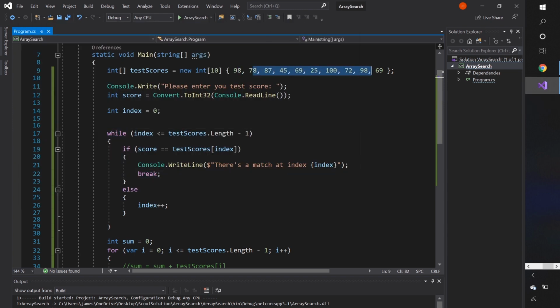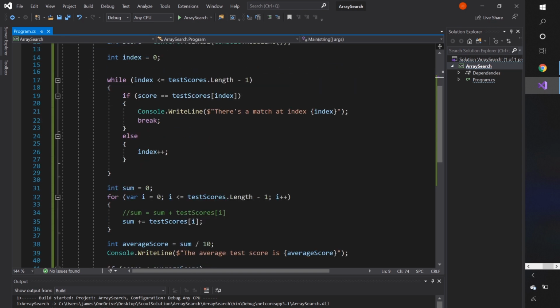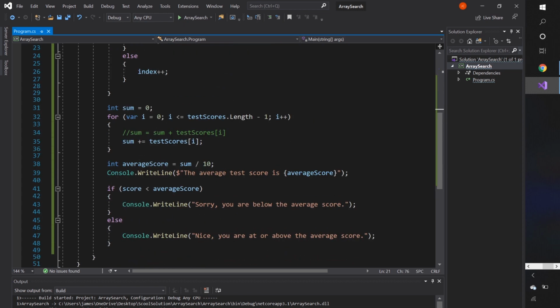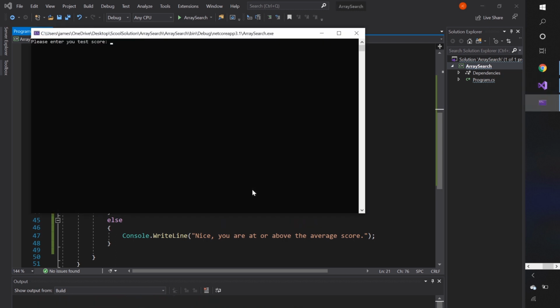So now we are going to type in a number that is here. We're going to put 100. Who wouldn't want 100% on a test? So let's go ahead and count the index. 0, 1, 2, 3, 4, 5, 6. Index 6. So we should get back, there's a match at index 6 and the average test score, and that we are above the average test score. So we're going to type in 100.